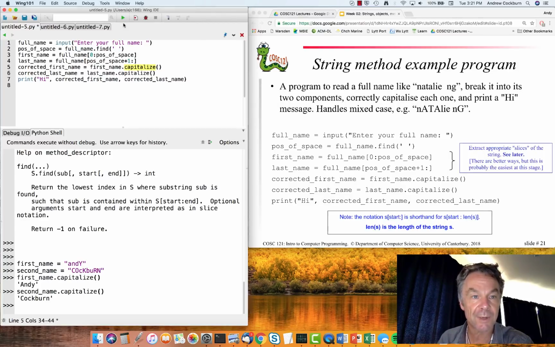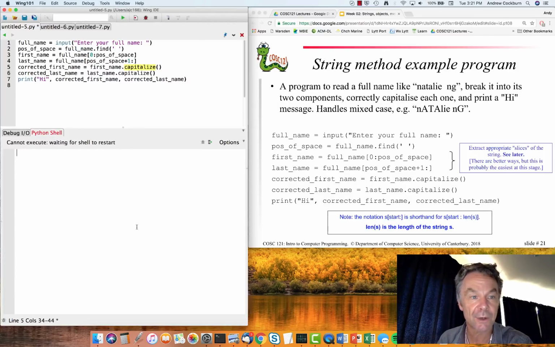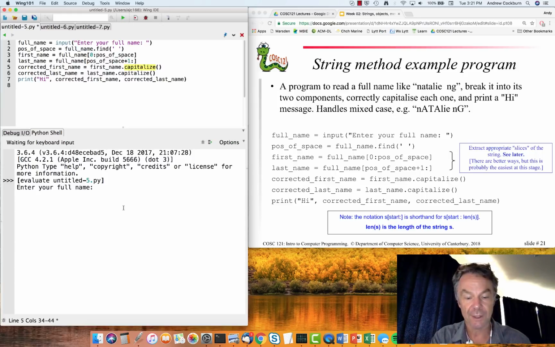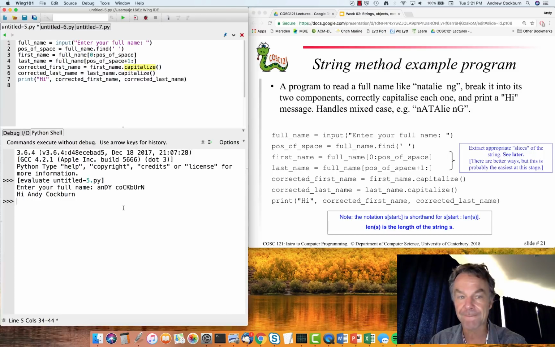Okay, so unsurprisingly, I think this program, when we run it, if I do Andy, mess it up, COCKBURN, what we'll see is a nicely converted version of those 2 names. Okay, so some of the details of that program for now are essentially referring to the future, but hopefully you get at least the idea of using the capitalize function to correct the capitalization of the strings.